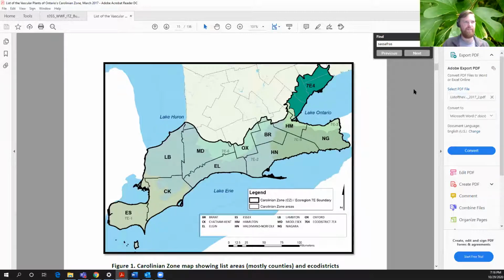Why is it called 7E4? I don't know. I couldn't tell you. 7E is the Carolinian zone. 7E4, that's just what we call this. This becomes important later on in our chart.